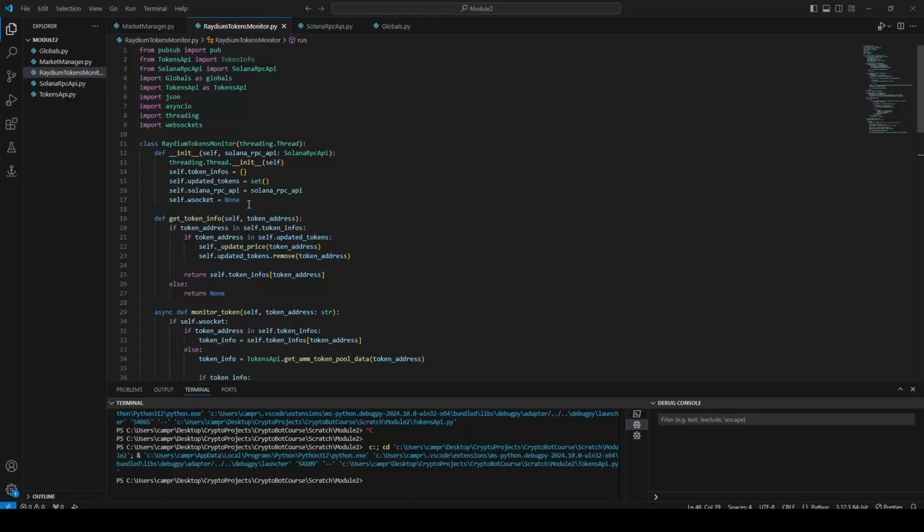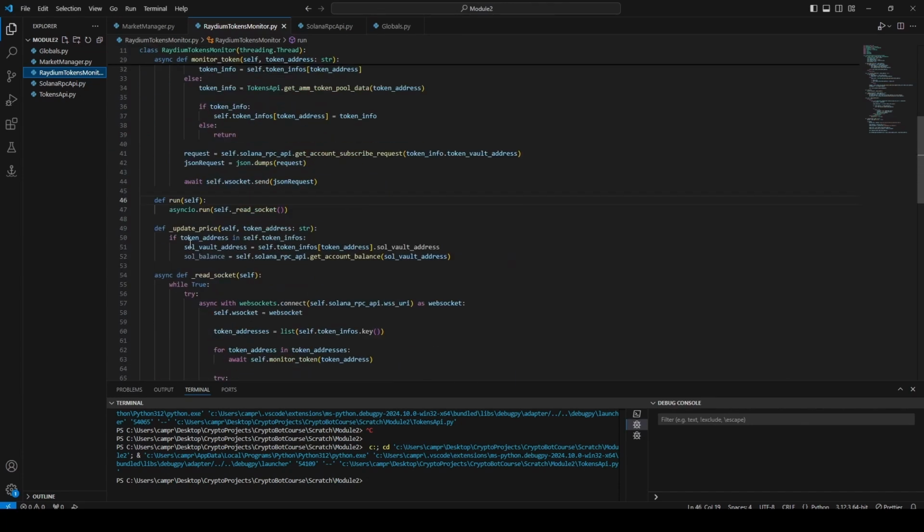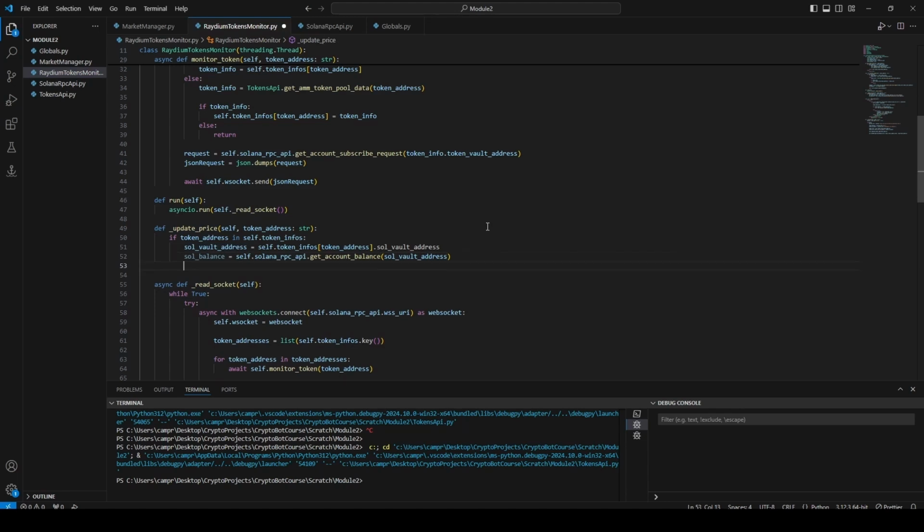All right, so let's finish up our code for calculating the price, or updating the price. So now we should be able to get the SOL balance of that vault. So potentially we can calculate the price now. We have both vault balances filled out, the most current. To do that, we have to do a little math. It's not hard math, but it's a little bit of division.